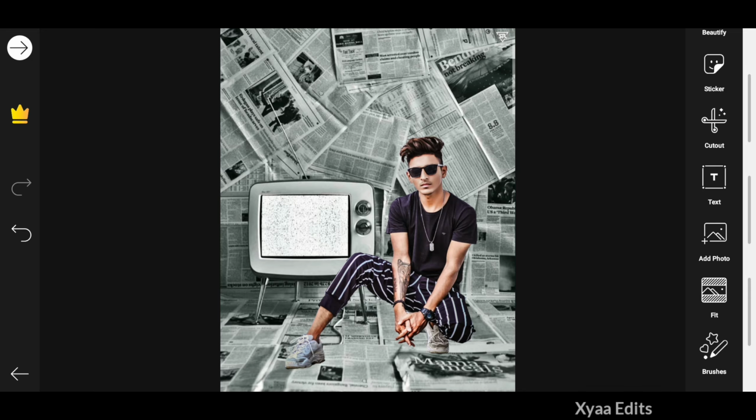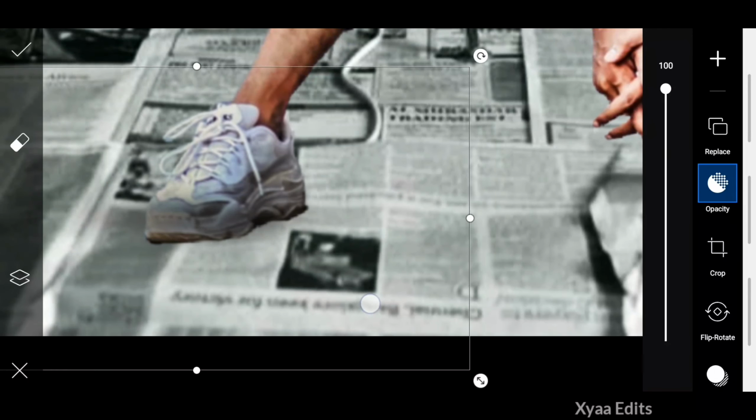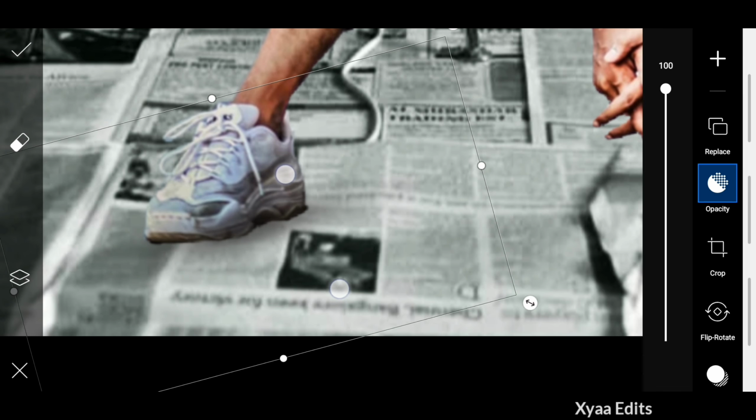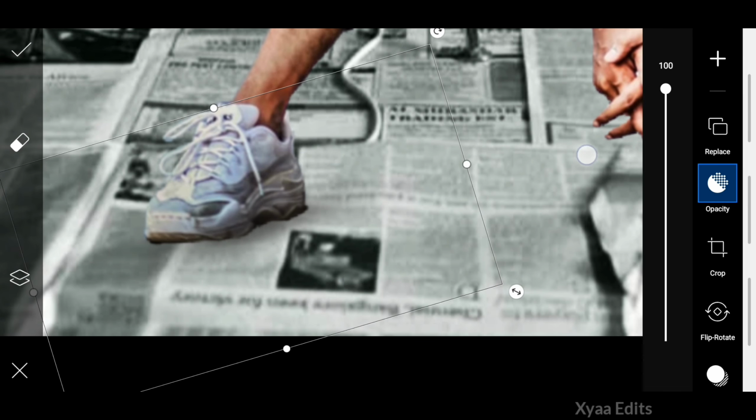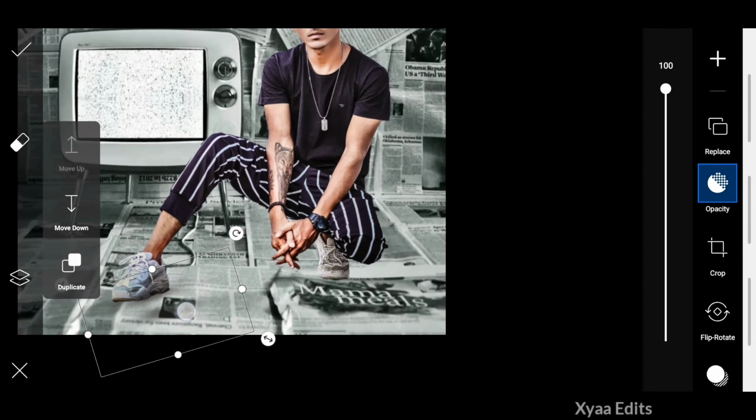Now go to add photo and select the shadow PNG. I will give the shadow PNG link in the description. You can go and download it there. Now we have to arrange the shadow PNG under the shoes like this. It will make a live effect. It gives a natural effect that the model is sitting on the floor like this.